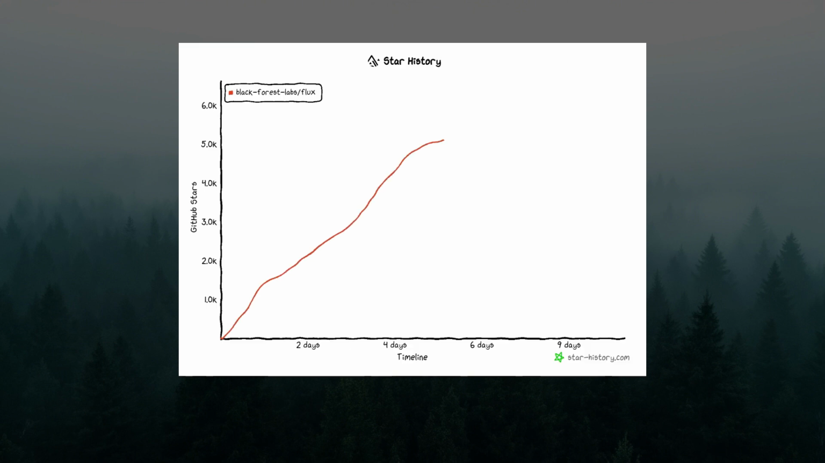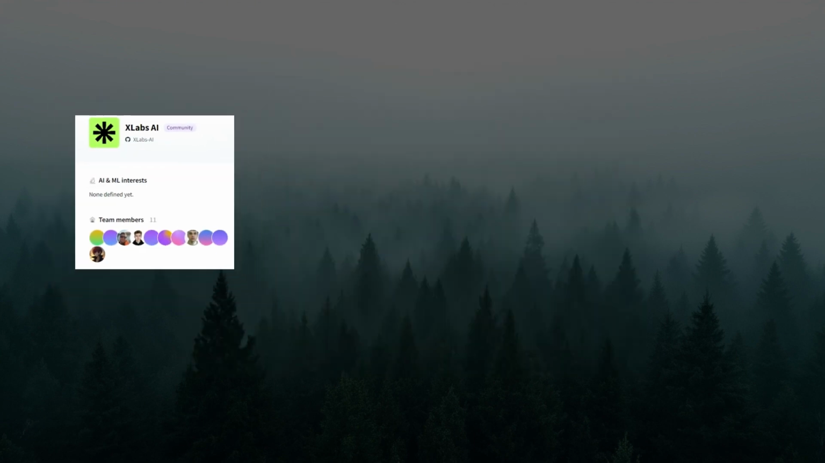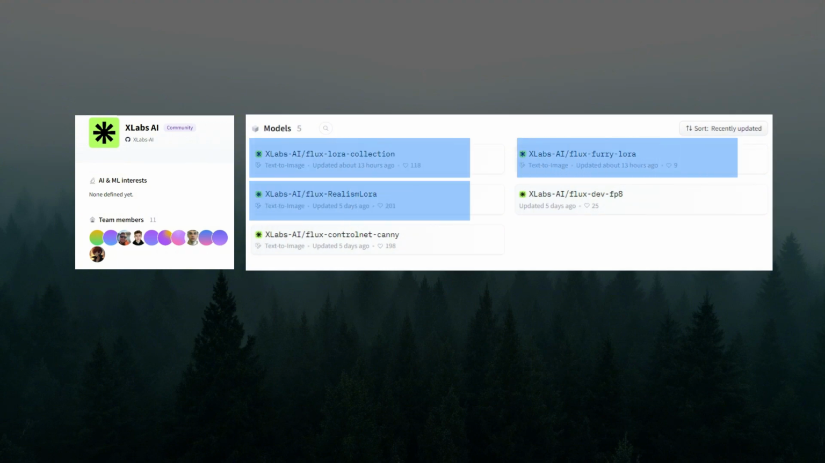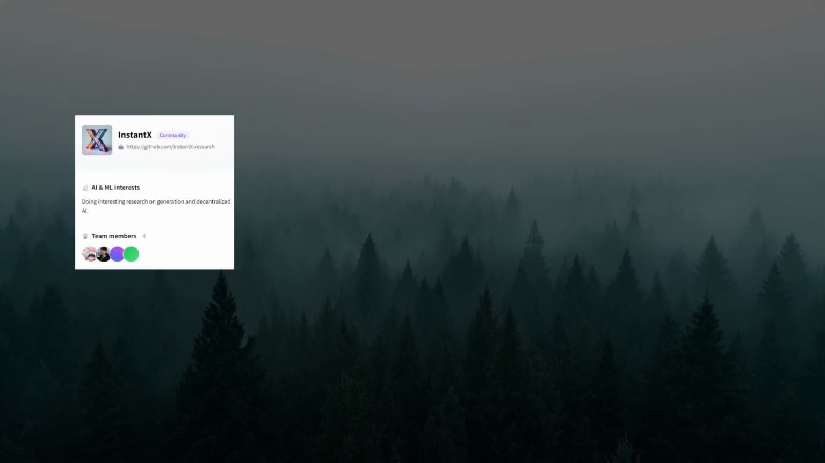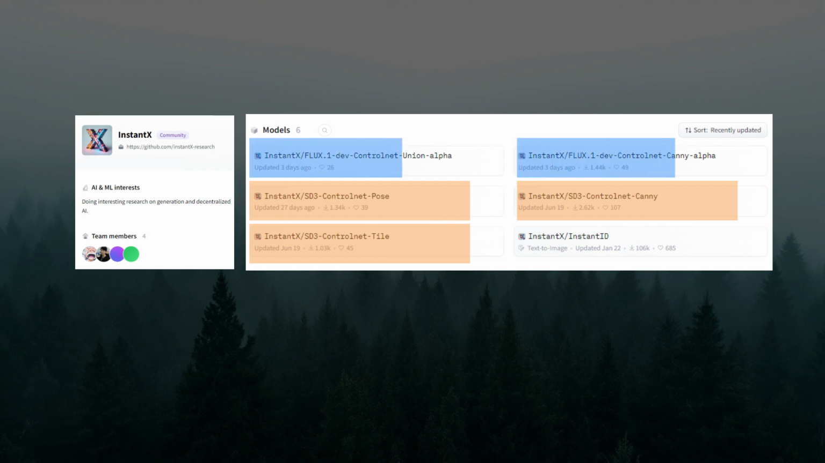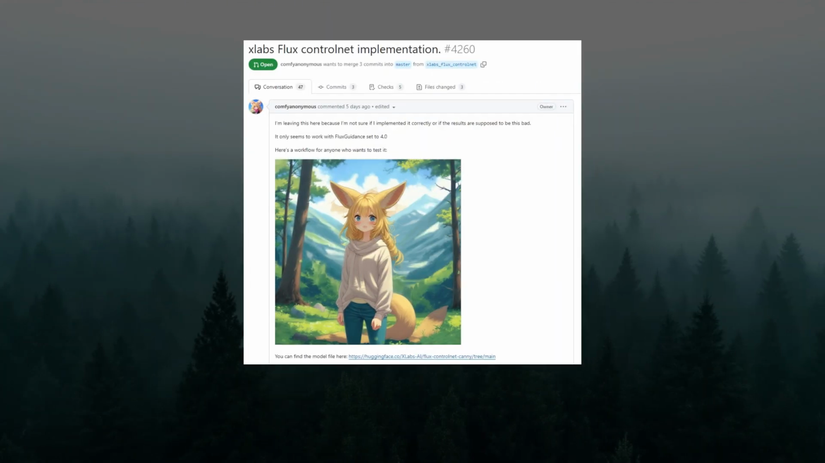The number of stars on the Flux repository is steadily increasing. XLabs.ai has continuously released multiple LoRA models based on the Flux dev model, as well as Canny ControlNet models. InstantX, the author of Instant ID, who first released the SD3 ControlNet model, has also released his Flux Canny ControlNet model. ComfyUI quickly followed suit, adapting it in the develop branch. I will bring a more detailed review later.